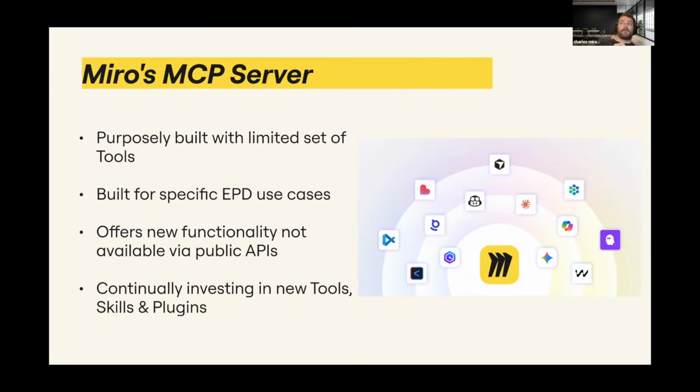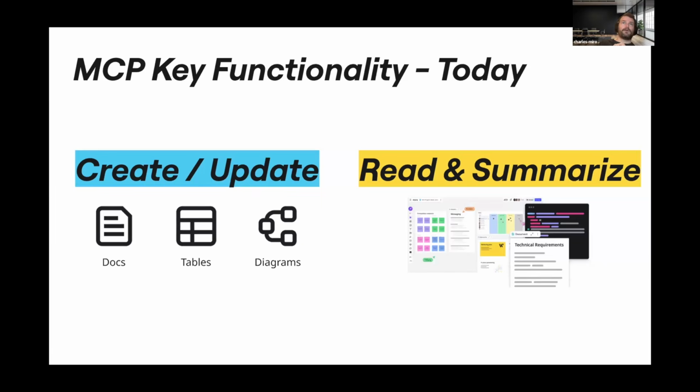So yeah, really excited about that. No matter what tool you're using, you should be able to connect our Miro MCP server to it. This is a high level overview of the key functionality today. We have the ability to create and do some updates to docs, tables, and diagrams. These are the formats within Miro that we've primarily focused on.